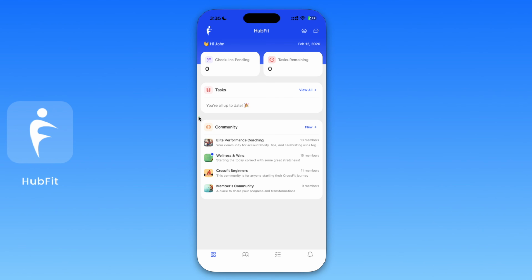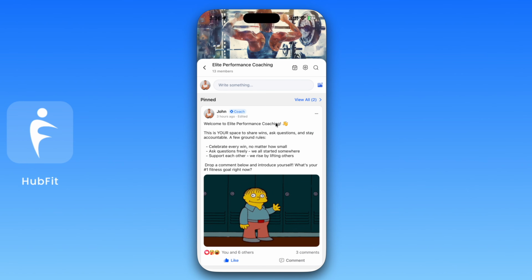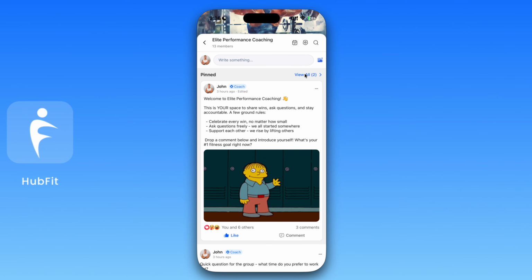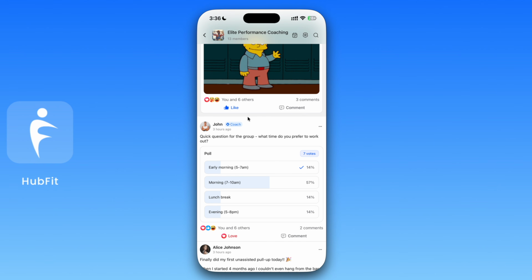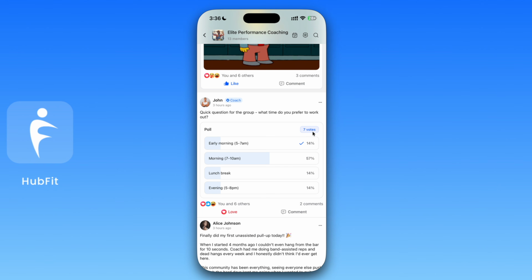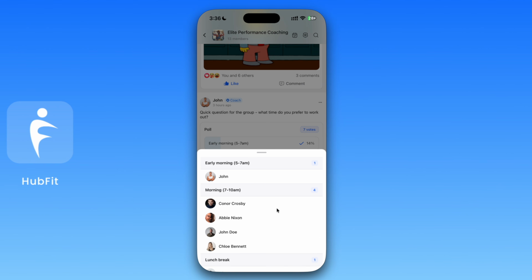You'll see we have the communities here in the dashboard. Here you can add a community. I'm going to go ahead and click on this community here, and I'm going to run you through everything. The first thing you'll see is that the pinned posts appear at the top. If I click on view all, it will show me all the pinned posts. If I scroll down, I can see the different posts. So here's the poll. If we click on this, we can view the votes and who voted for what.